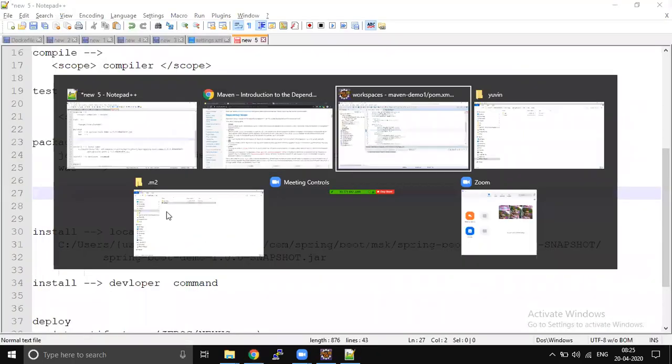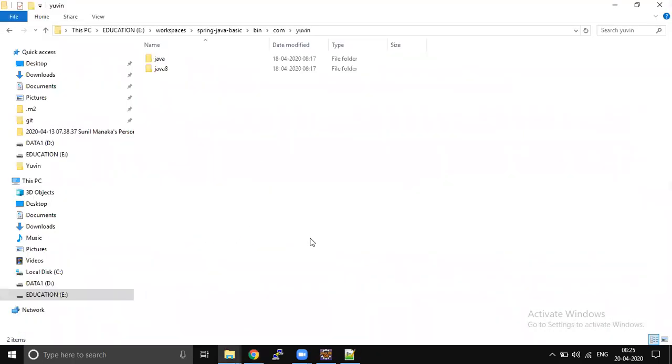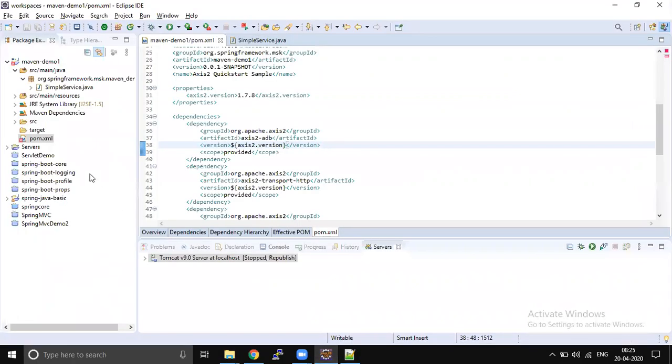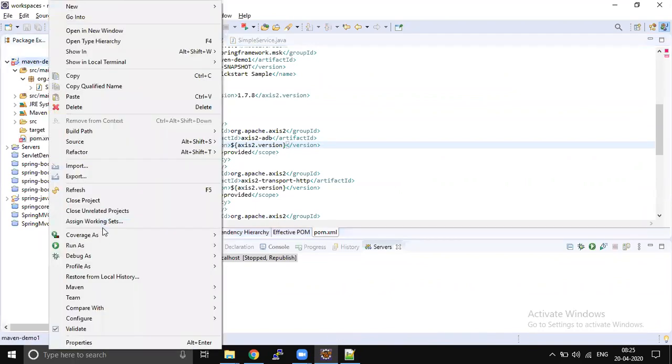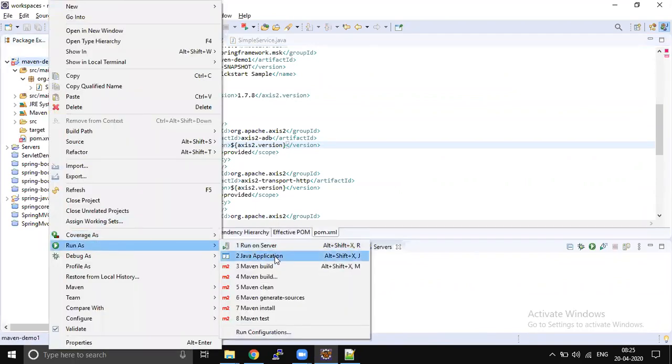Okay, so this is all about lifecycle goals. If you want to run any lifecycle goal on a Maven project from Eclipse, you have to right-click, Run As. Here are the default lifecycle goals: clean, generate-resources, install, test. But we don't have package, and I want to run package.